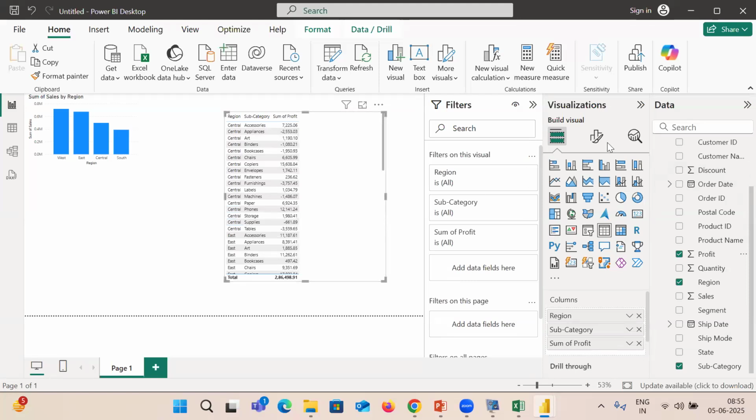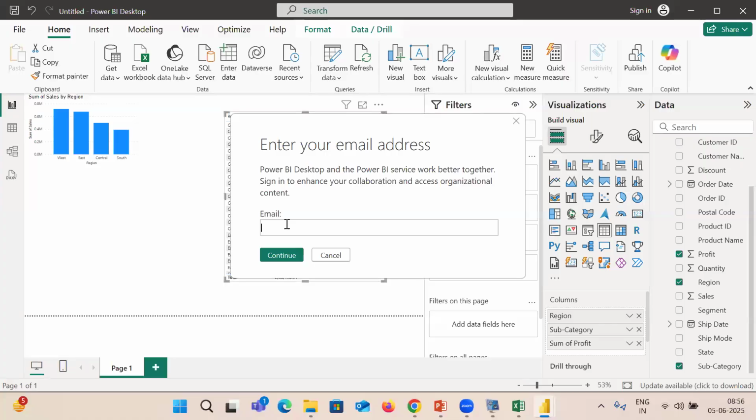Here you may ask one question: sir, does Power BI support only these visuals? Not only these. Apart from these visuals, Power BI supports a lot of visuals. Here you can see three dots, Get more visuals. You can type here and enter your mail ID. Not your Gmail or Yahoo mail ID; you must have an organization mail ID here.